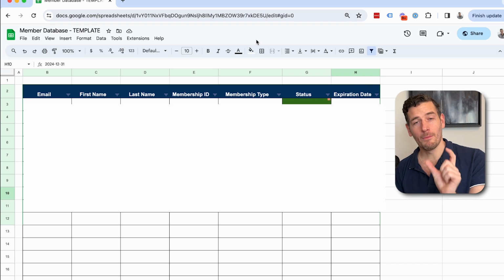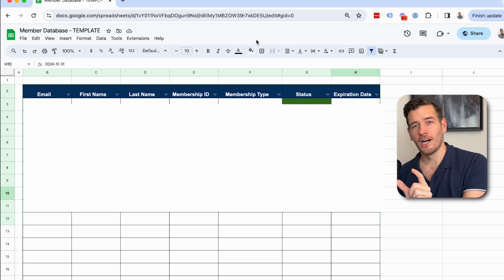If I was building my own membership database in a spreadsheet, I'd have a data model that looked like this. In my data model, the most important columns would be membership type, expiration date, membership status, email, and contact information. So let's dive into each of these data fields in more depth. So let's start with membership types.